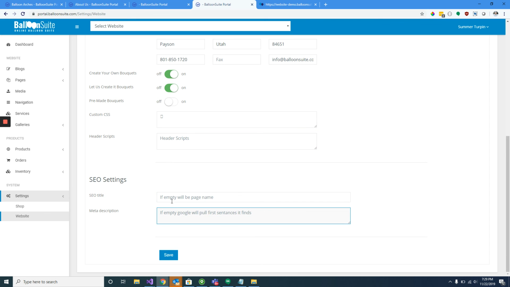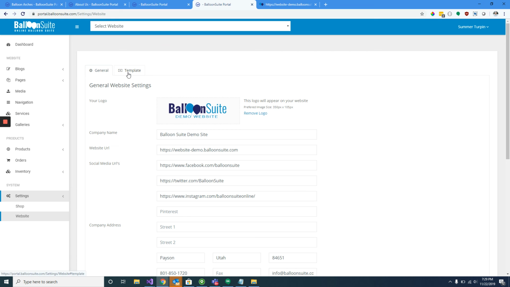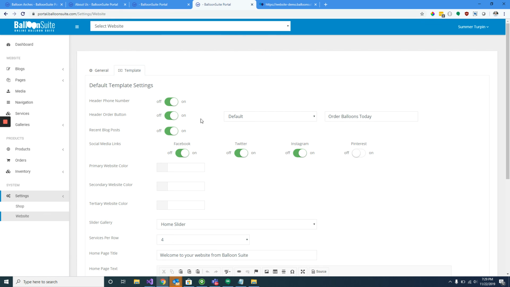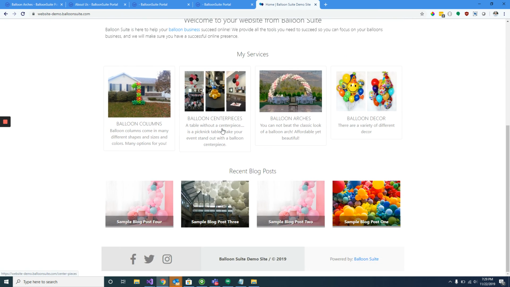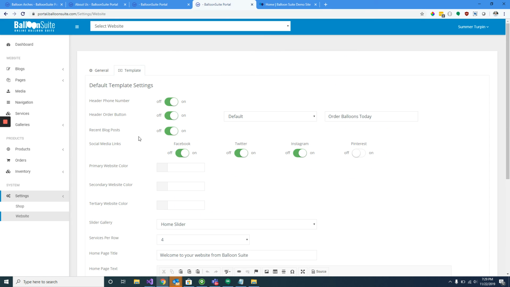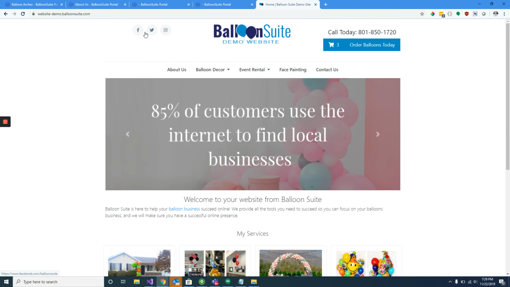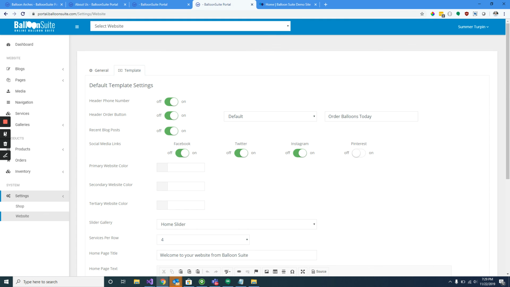These are your SEO settings for the home page. And then on the template side, this is where you can choose if you want your header to be shown or not, if you want the order button in the header to be shown or not, if you want recent blog posts. So you notice here you have a recent blog post at the bottom. You can hide those, which social media URLs you want to show. Obviously, only those 3 are being shown right now. If I turn on Pinterest, now Pinterest will show up there.